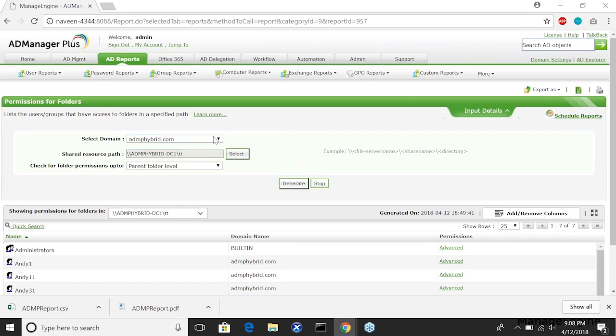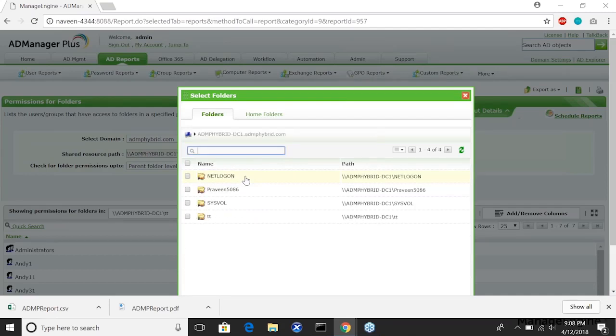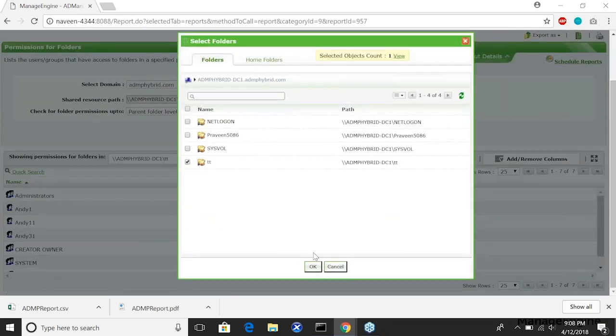The first is to select a domain, which I have already selected. Then I have to choose the folder. Here I have a list of all the workstations that are present in my domain. I just choose the appropriate workstation, and then I will get a list of all the folders that are present. So I just choose the folder as well. Once I do this, I click OK.